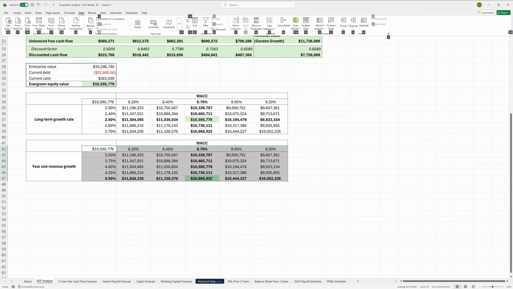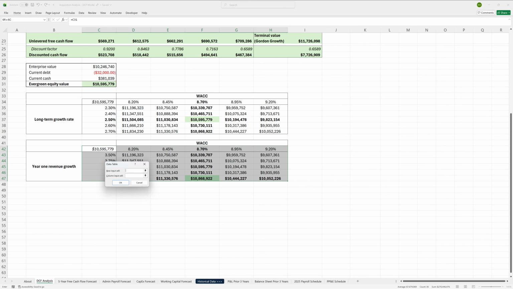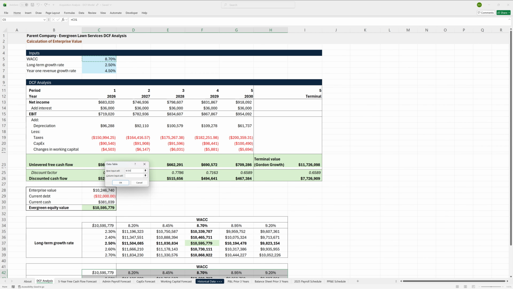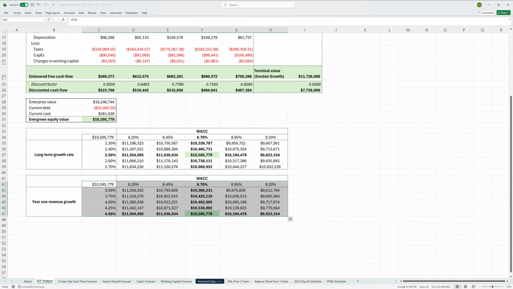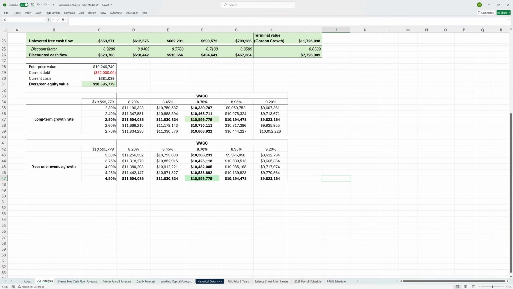So again, this will be on the data header, the what-if analysis, and data table. Then our row input cell is again our weighted average cost of capital, and the column input cell will be our year 1 revenue growth rate. And as you can see in the middle column here, if we leave our weighted average cost of capital constant, we would reduce our equity value to $10.37 million if our first year revenue growth was 3.5% instead of 4.5%.